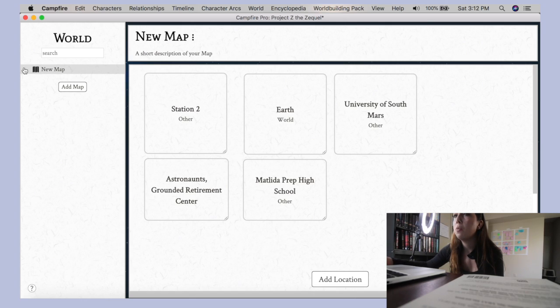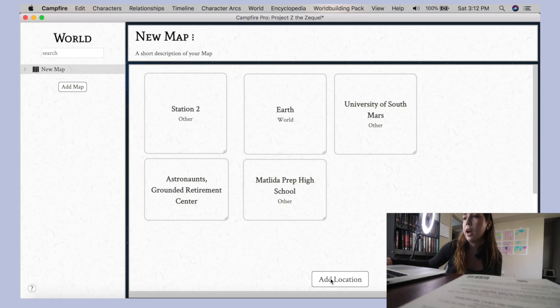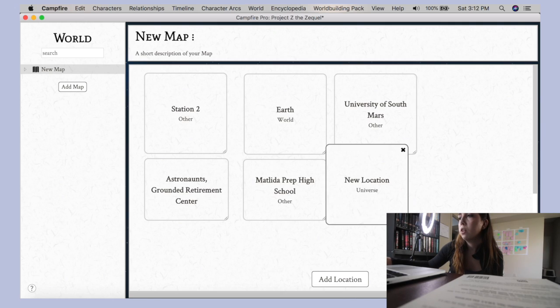You could add a new map if you wanted to separate it by worlds. I guess I could have done that if I wanted to do an Earth and a space map. I might end up doing that later, but all you have to do to add a location is hit add location down here, and then you can drag it or resize it however you would like.